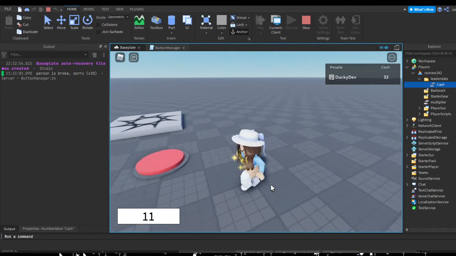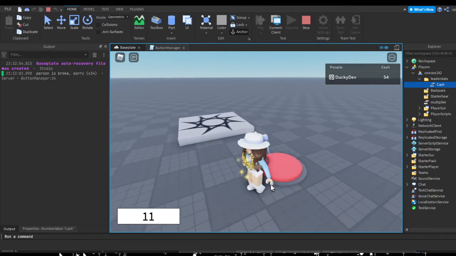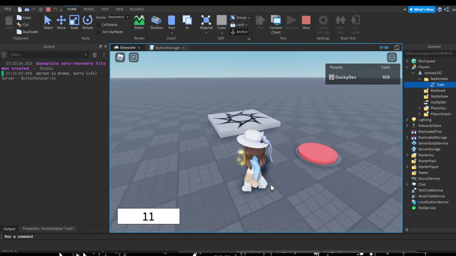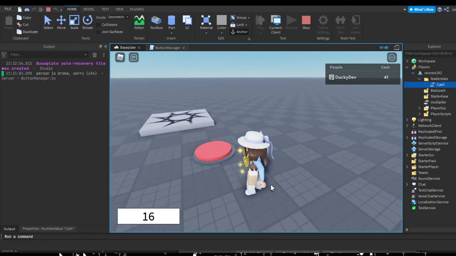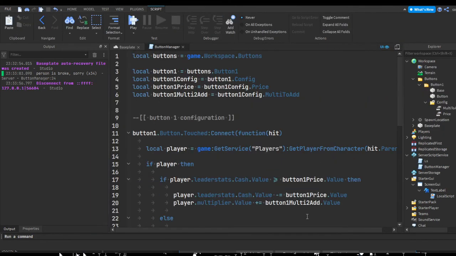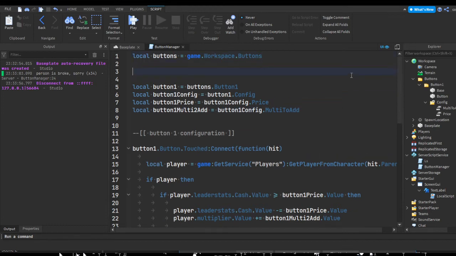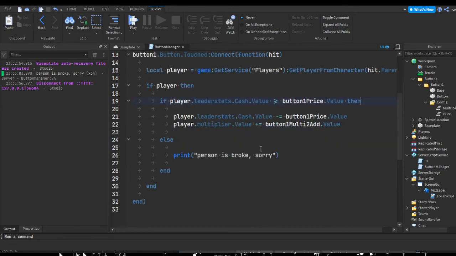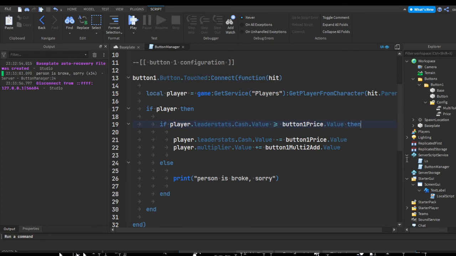Now if somebody were to lag when they touch this, there is a chance that they're gonna get a lot of multiplier instead of the amount you want to give them. So we're just gonna quickly do a little bit of debounce just for safety. So up at the top we can just do local debounce equals false, or let's just do db. So in our if statement, on supposedly line 19 or whatever line you're on, I space mine out so I can read each part individually.